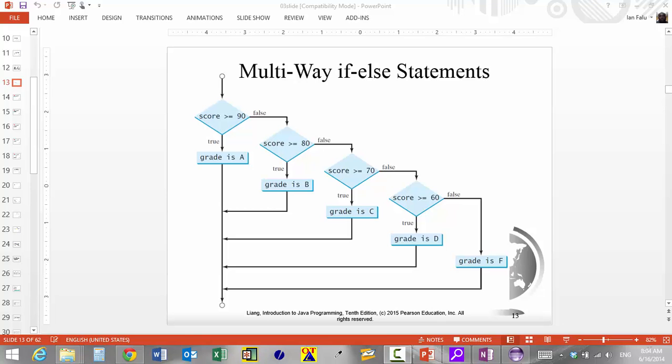Let's take a look at this case where we have a multiple way if else statement. In this case, we're simulating that we're giving a letter grade to a score. Let's say that if the score is greater than 90, then you display that the grade is A. But if it's less than 90, then you check if it's greater than 80, and if it's true, then you give a grade of B, and then you continue, right?